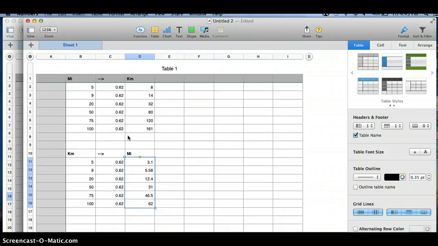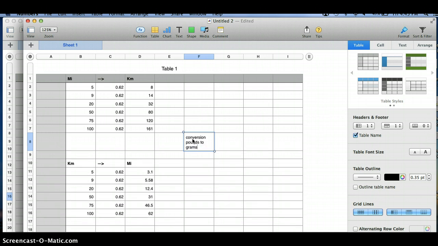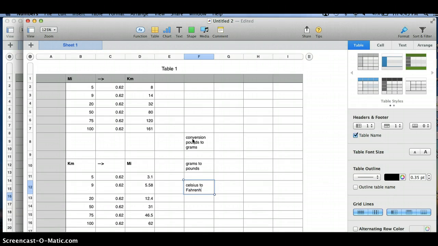To extend upon your assignment from last week, I do still want you to complete those formulas that were put within the satellite assignment that you worked on. But then I want you to choose either the conversion of pounds to grams, or grams to pounds, or Celsius to Fahrenheit, or Fahrenheit to Celsius.